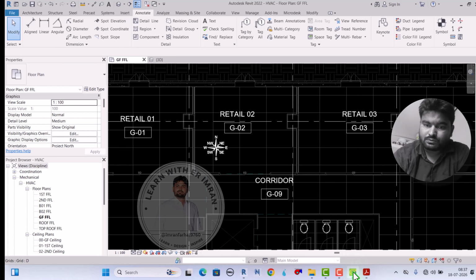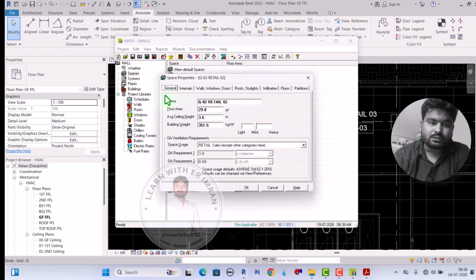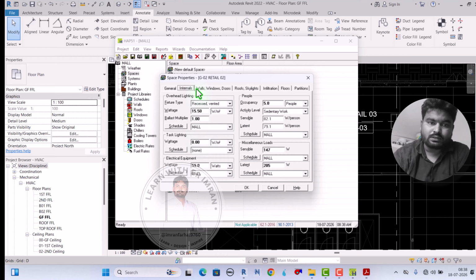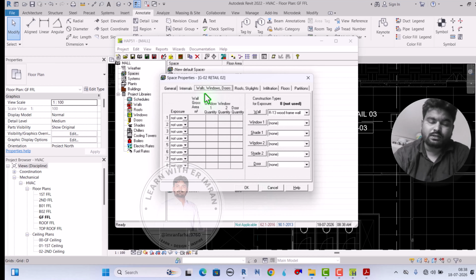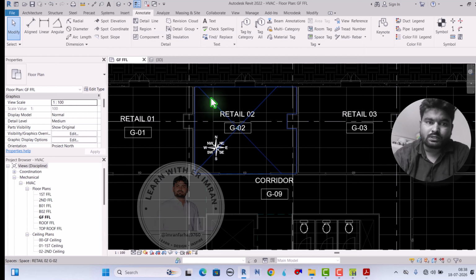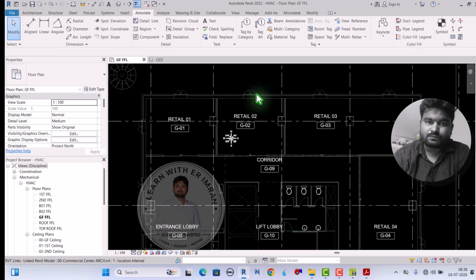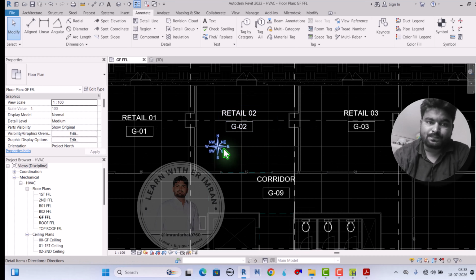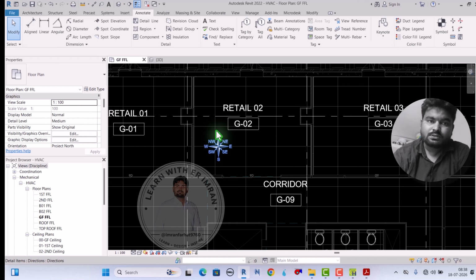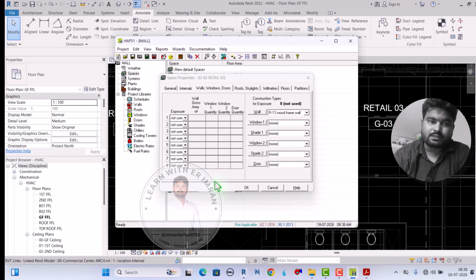See, so retail 2, this is already put. And here internal I already filled the same thing. Here schedule, mall, everything. And now we will see the walls, windows, and doors. So only one wall is exposed to the sun. The direction is north, so we will select north here.